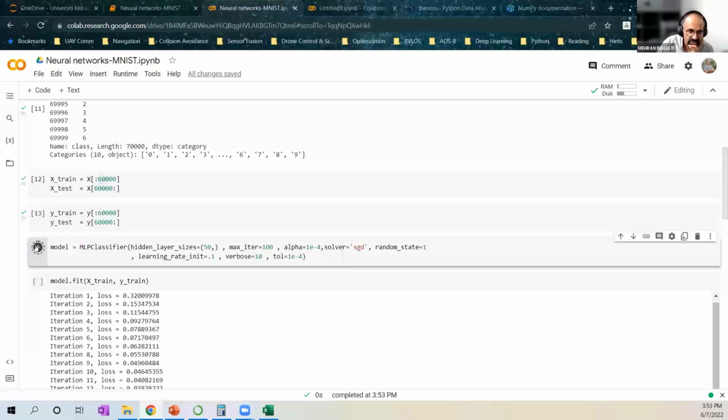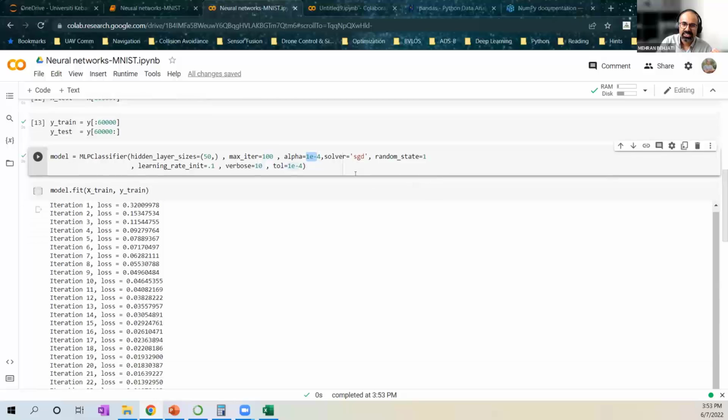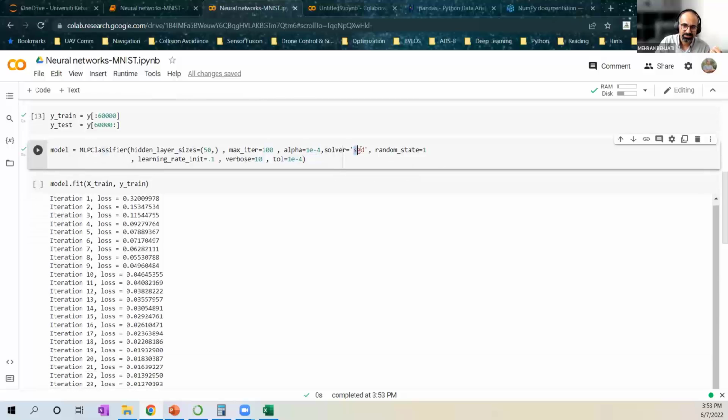Here we are using the multilayer perceptron classifier, and we set it to 50, which is the number of nodes per layer, and also the maximum number of iterations. If you remember from my slides, the number of iterations and, for example, the learning rate are parameters. We are using, for example, gradient descent as the solver.